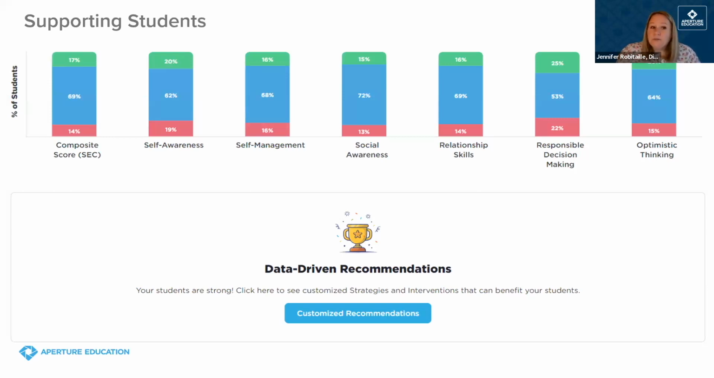And it'll do that for both the overall social and emotional composite score, as well as those various social and emotional competency domains. And the system can also disaggregate that data based on various subgroups of students. So gender, race, ethnicity, special education status, all of those different areas that'll help prompt you to dig deeper into your data to explore results for different subgroups of students.